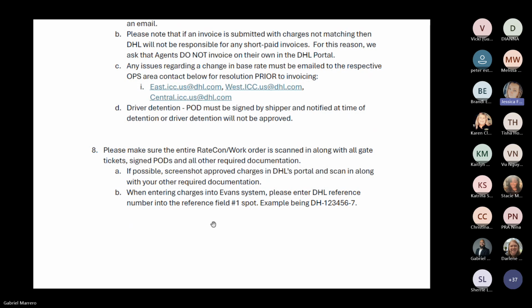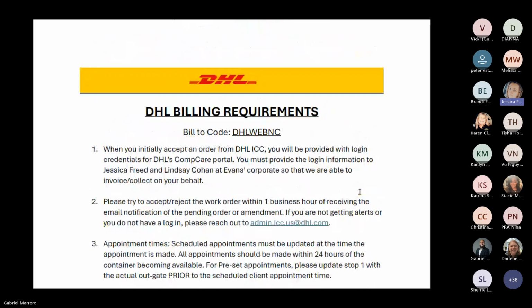When entering your charges, please enter your DHL reference number into the reference field number 1 spot. The example of that reference being, it'll be a DH dash, a 6-digit number, and then a dash 1, 2, 3, 4, whatever that invoice may be. And that's pretty much it. If anybody has any questions, please let me know.